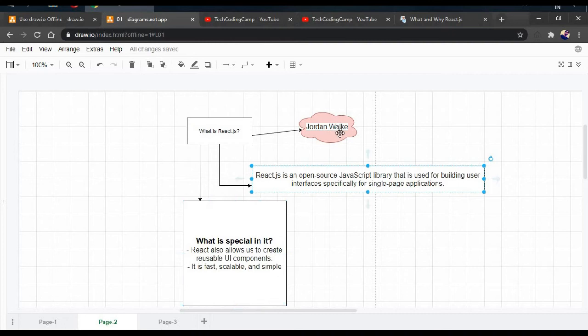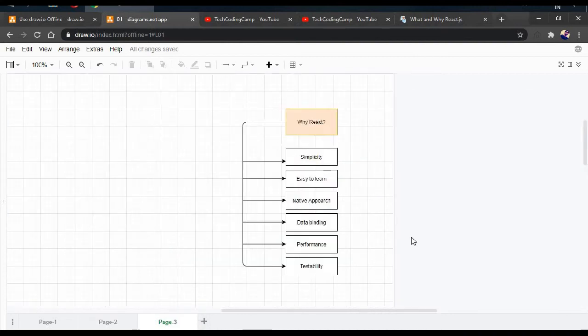So Jordan Walke was the React developer and he was working in Facebook. React was first developed on Facebook's newsfeed in 2011 and on Instagram.com in 2012. So what makes React very interesting? Let's go and see this diagram.